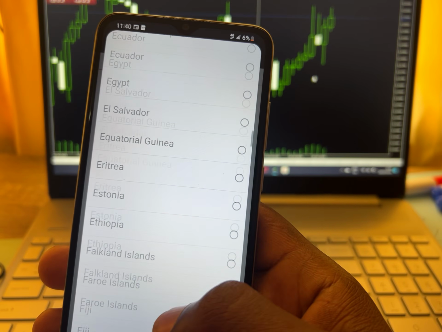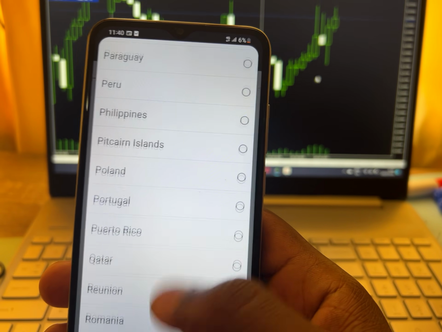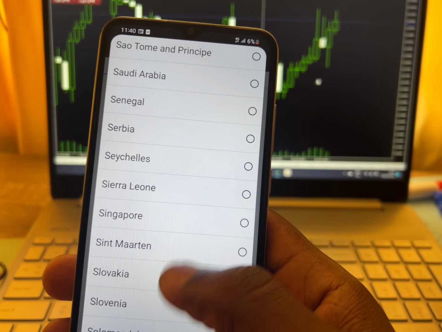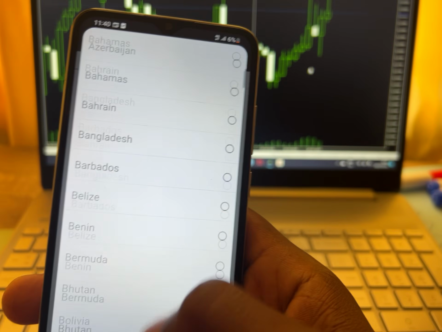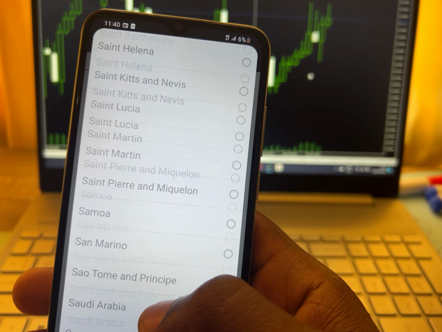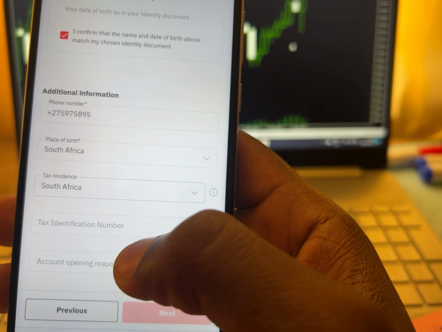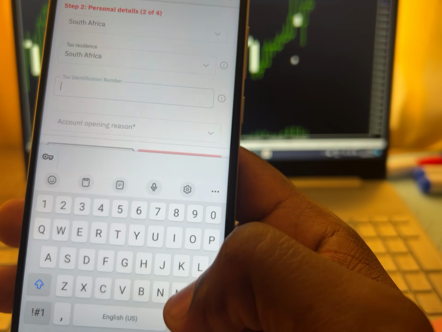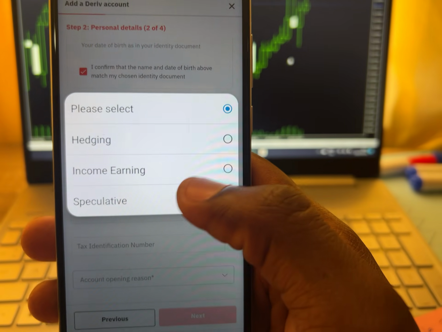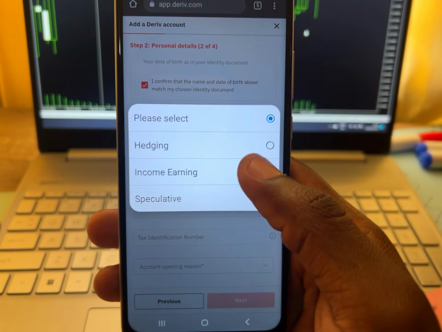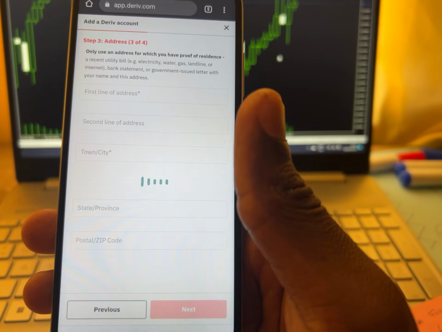So we're going to choose our country of residence, which is South Africa. Yes, okay. And then now we can do tax residence. We say South Africa. It's not like they're going to tax you or anything like that. All right, and then we're gonna go to tax identification number. You can either add 1 or add 0 or leave it blank like that. And then account reason for opening, you can choose income earning, hedging, you can choose any. It's just an assessment, okay? And then you're gonna click next.